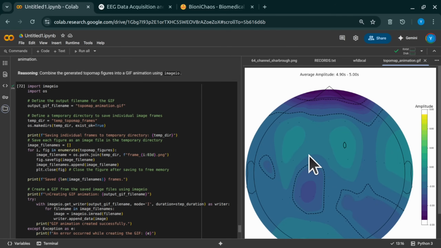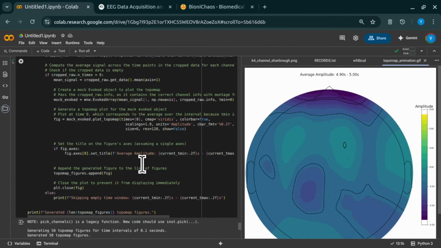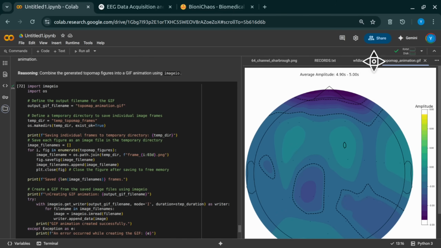Can you explain the file real quick? And what did we do, the whole process? The file is a GIF animation that visualizes the temporal evolution of the EEG data using Topomaps. Each frame of the animation represents a snapshot of the brain activity across the scalp over a specific time window. The entire process involved selecting the EEG data, generating topomap plots for consecutive time intervals, saving these plots as images, and then combining them into a single animated GIF. This allows for a dynamic visualization of the brain activity over time.